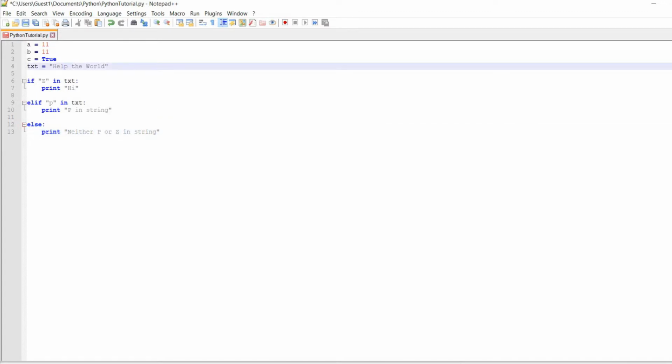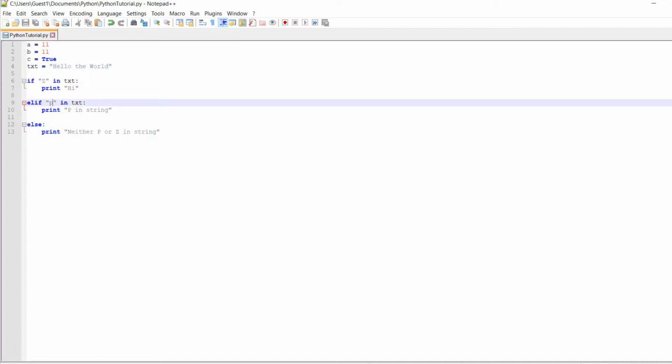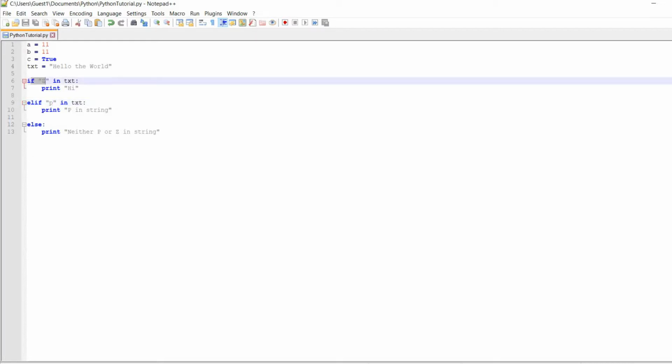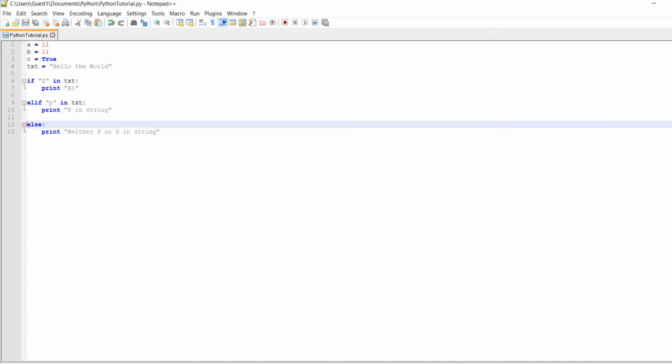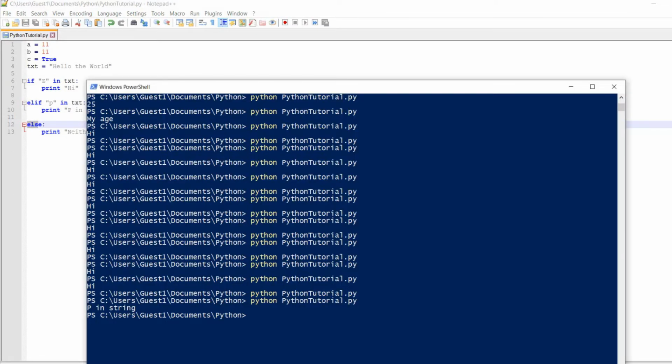And I'm going to replace that again with a hello. So neither P nor Z are in our text anymore. So we're going to check this one. This isn't going to be met. Going to check this one. This one isn't going to be met, which means it'll do this else. So let's run that. Neither P or Z in string.